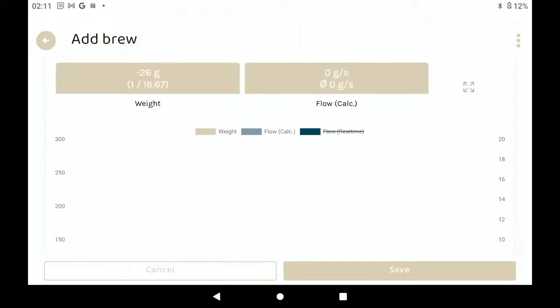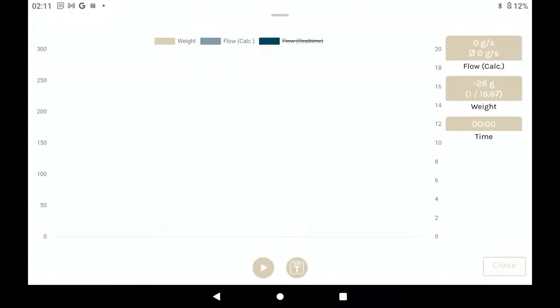And I'm just going to enlarge this graph for everyone to see. And that was a nice feature. I didn't realize that till after a few brews, but it was really good to see because I can now see the whole graph and all the data that I want. And just two buttons here. The button we're concerned about is just the play button to start the timer and to tare the scale to start our brew. So let's get started.